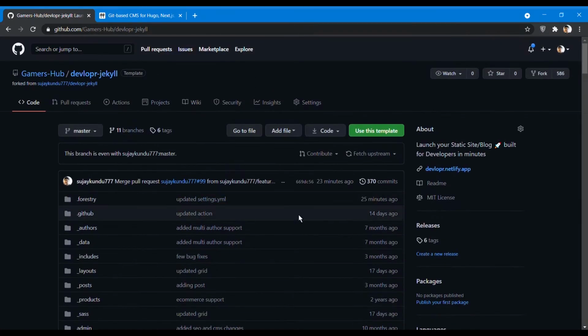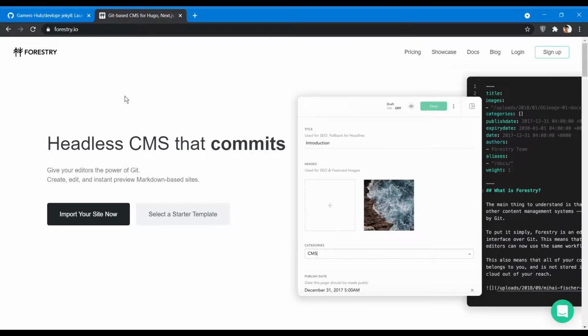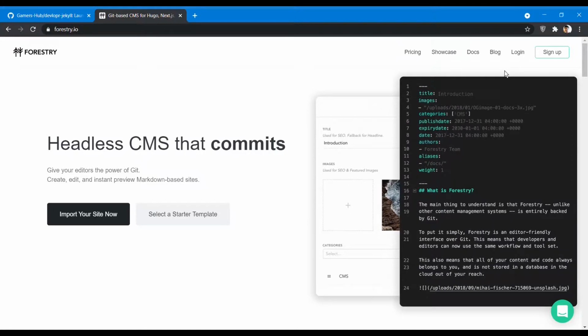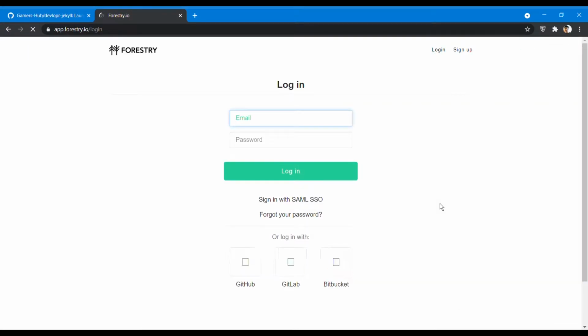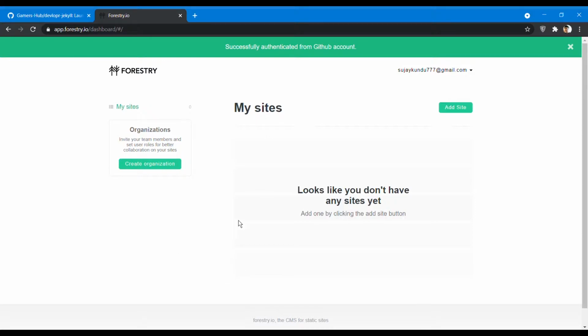So now once I have this new repo, I want my new repo to connect with the forestry.cms. So I'll just show you how to do that. So first go to login. So login, you can just directly log in to email or password or GitLab or Bitbucket. I'm going to use GitHub. So Forestry will show you if you have any sites, it will show you here. And we don't have any sites right now. So what I'll do is I'll just create a new site.